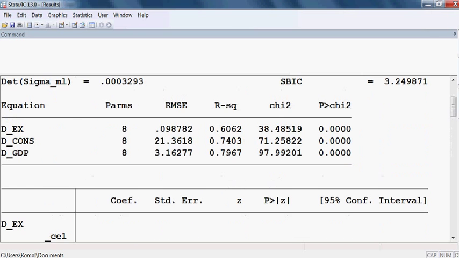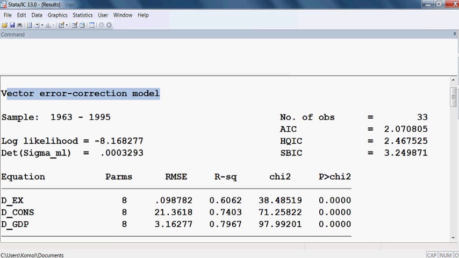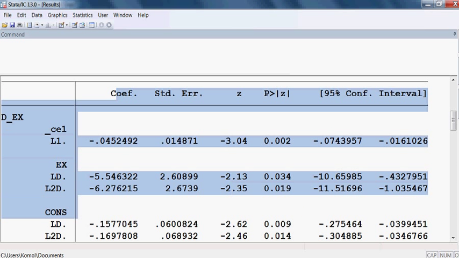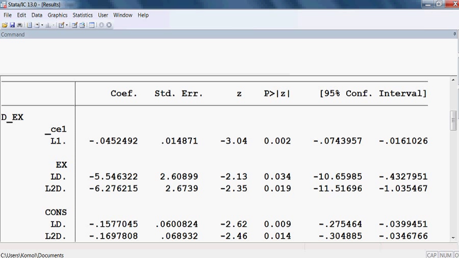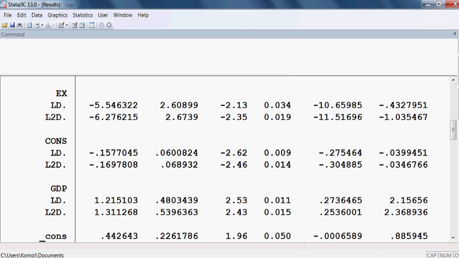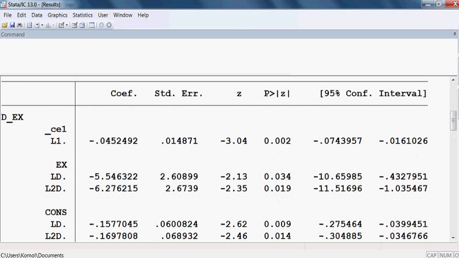Okay. The first one is our target model, the vector error correction model, because here export is the dependent variable. The whole thing is called an error correction model. Here we see our cointegrated equation 1, and our error correction term is negative and also significant, meaning that there is a long run causality running from consumption and GDP to export.